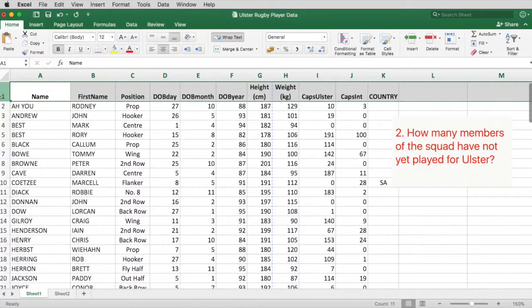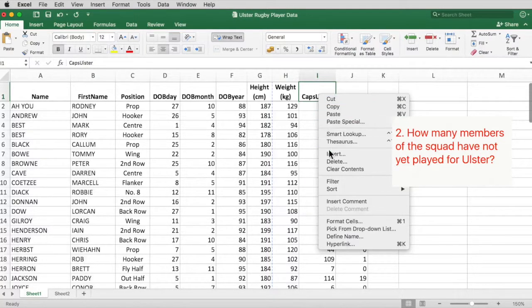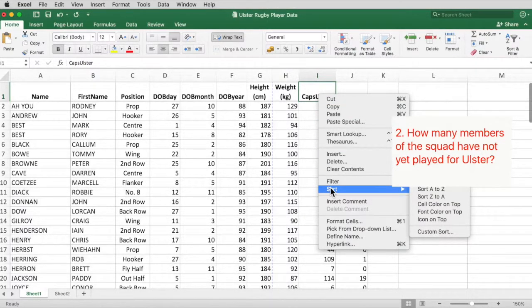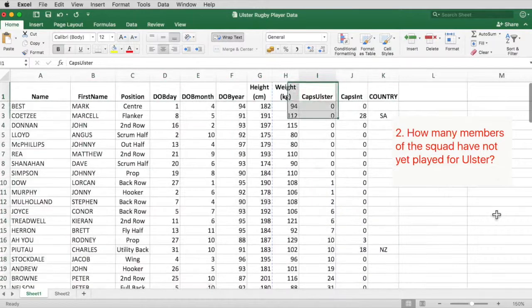Question 2 is how many members of the squad have not yet played for Ulster? So these would be players with 0 Ulster caps. I'll select this column, Ulster caps, and with this cell selected I right click and I can sort the numbers in this cell in ascending order, sorting from A to Z.